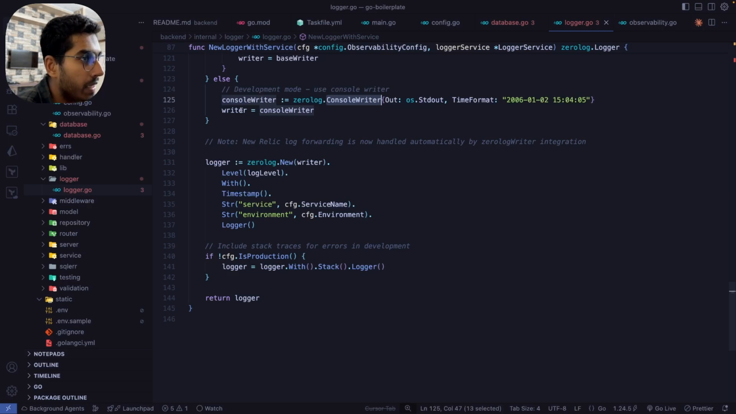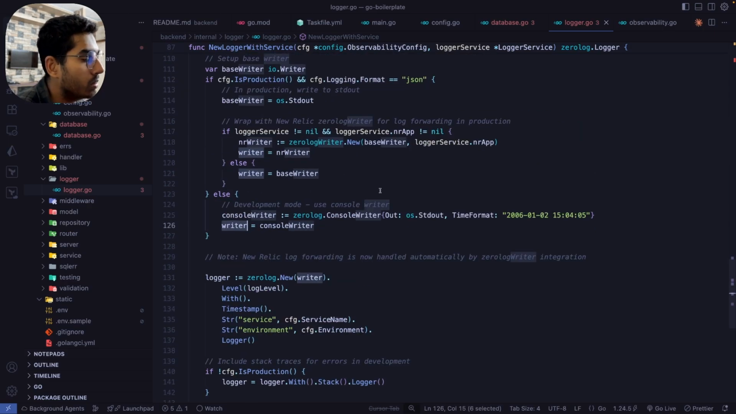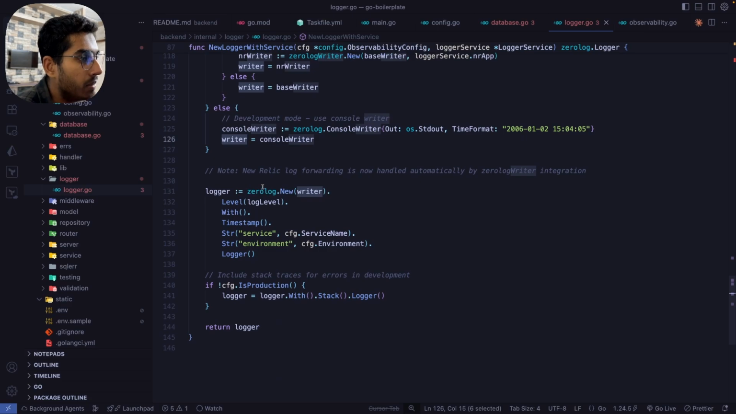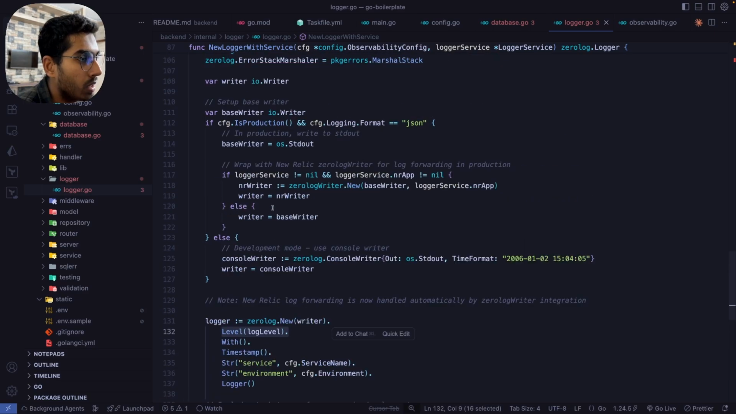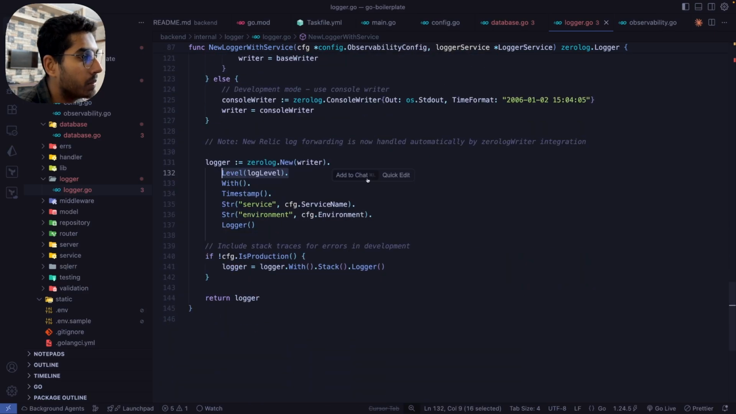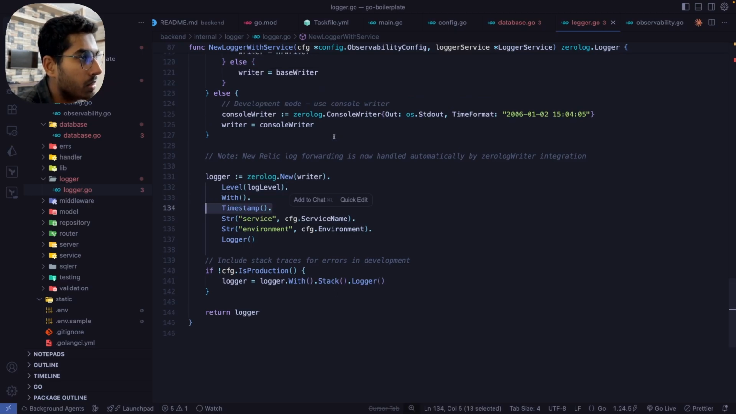And finally, we take this writer with all the configs of New Relic and the console writer, and we create a new instance of zerolog.Logger. We pass the writer inside New. The level we set as log level, whatever we had decided. For development, it will be debug. For production, it will be info, with the timestamp structure that we have decided here. The service name, which will be boilerplate in this case, but you can give it the name of your app. Then the environment, whether it is local or production, and finally return a logger with all these configs and store it inside this logger variable.